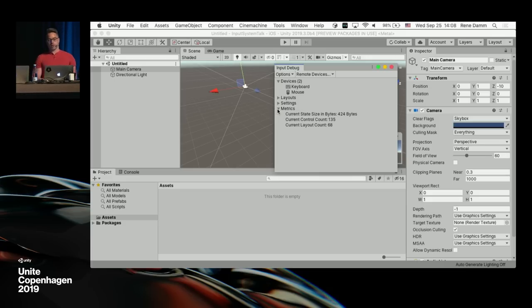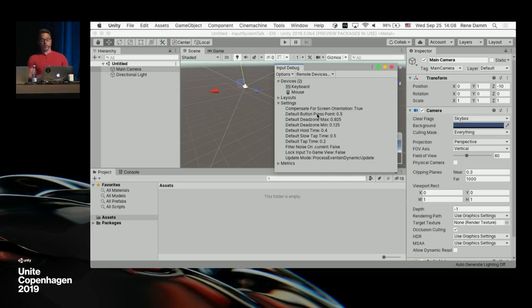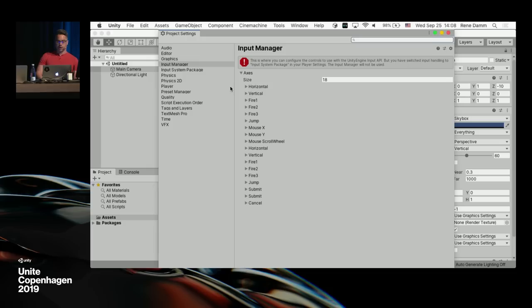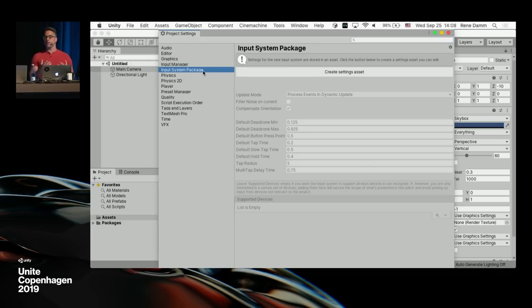Metrics is just a bunch of numbers about, actually only three numbers, but stuff that goes on internally. Settings is a dump of the values of settings that you can actually configure now. Here, these are the settings for the old input manager. We have a new tab now with settings for the new system. If you are fine with the defaults, you don't need to touch this. If you want to modify the defaults, you can create a settings asset. The settings are stored in your project as a normal asset, and then modify this here.